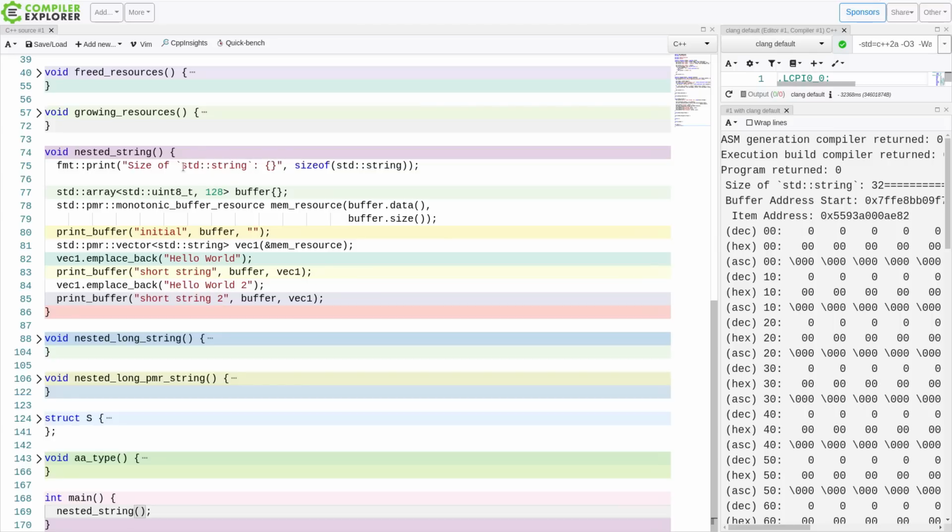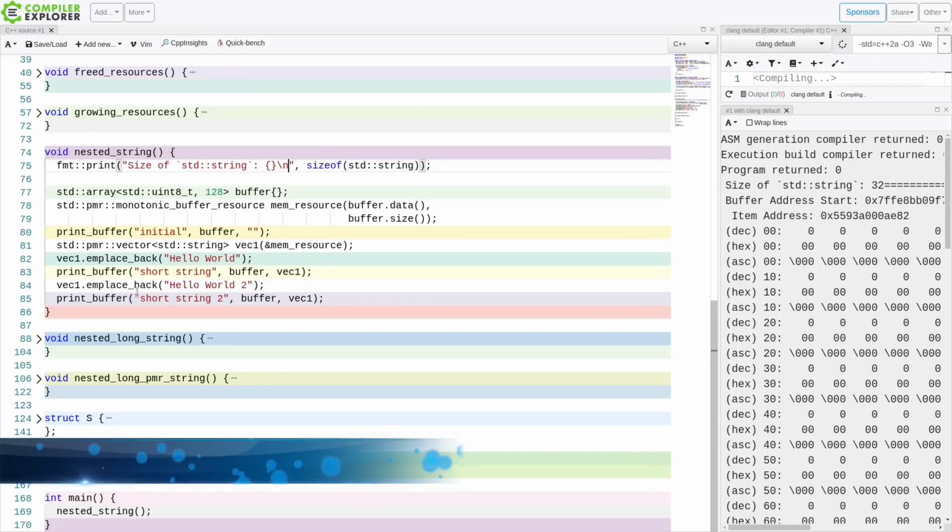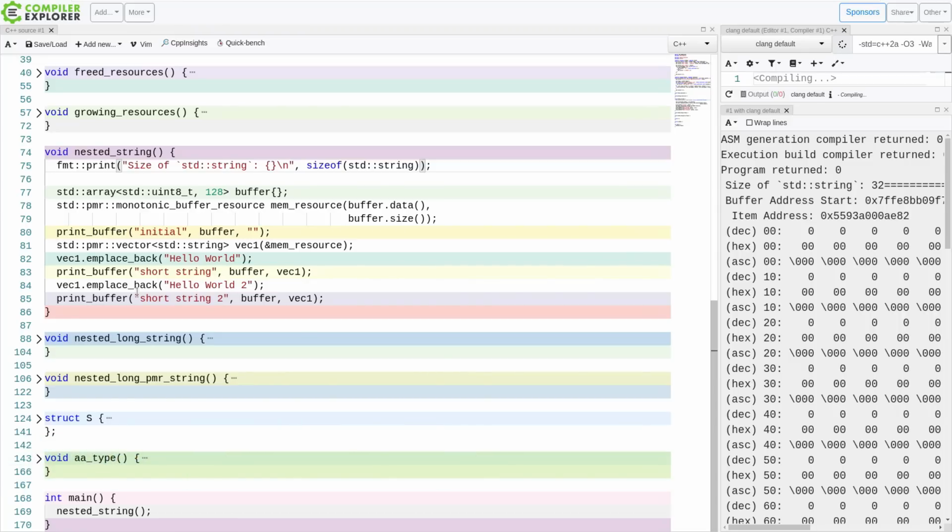And I'm printing out the size of string here so we get a little bit more information. Let's add a new line here. Now, we already know that growing this memory is generally not a good idea, because each one of these in-place backs is going to have to reallocate memory for the vector, and this doesn't get freed by the monotonic buffer resource. We can still use this as an illustration to show what is happening underneath, or we can just go ahead and merge these two things together.